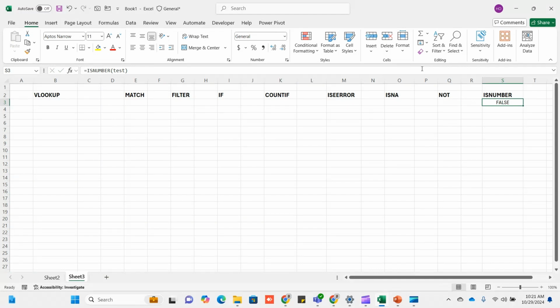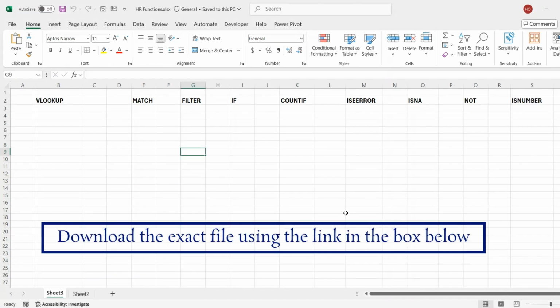Next, we are going to be applying all these functions in our case study. Kindly use the link in the description box below to get the exact file that I'm using in this tutorial in order to follow along.